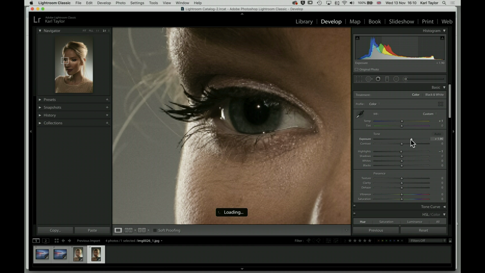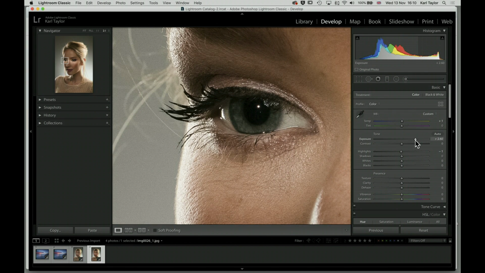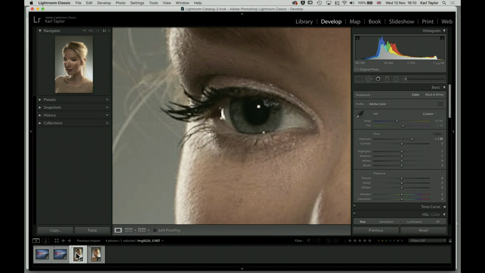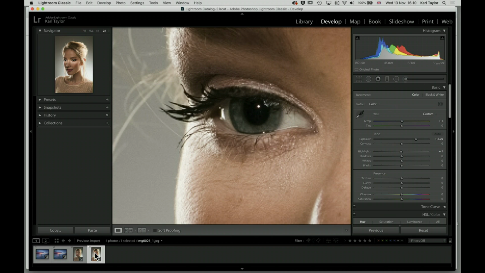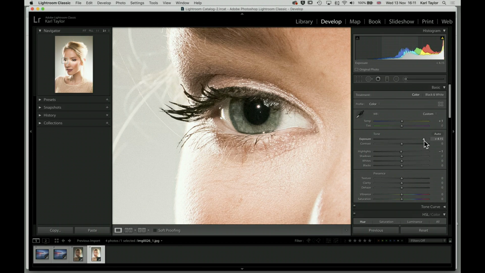So I have to pull it up further, and in pulling it up further, you start to see a little bit more detail, but it still hasn't got the same smoothness as the RAW file. The highlights have also blown a lot more, exactly. The highlights have blown a lot more on the face.